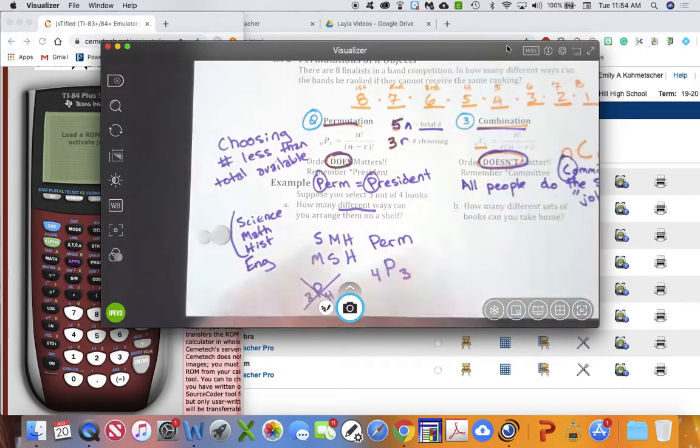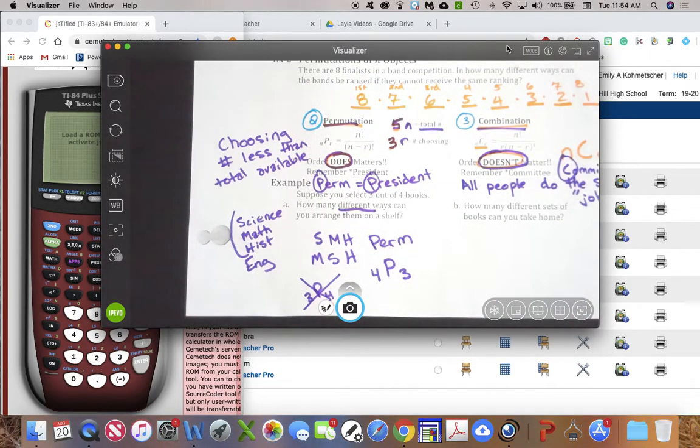All right, the rest of you, 4P3. Type in the number 4. And if you have a calculator like Jason's, where the PRB button is where your factorial button was, you're going to hit that, and then type in 3, and it's going to give you a number. What is 4P3? 24. Anybody not find it?